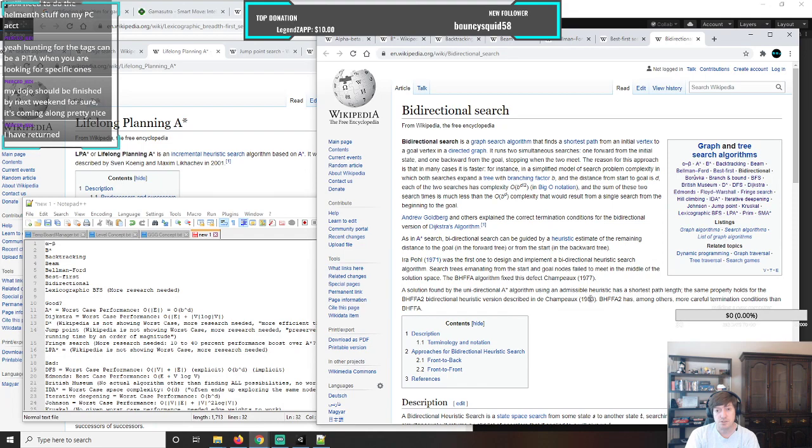As in A star search, bidirectional search can be guided by a heuristic estimate of the remaining distance to the goal, with a forward tree from the start and a backward tree. First one to design and implement a bidirectional heuristic search.